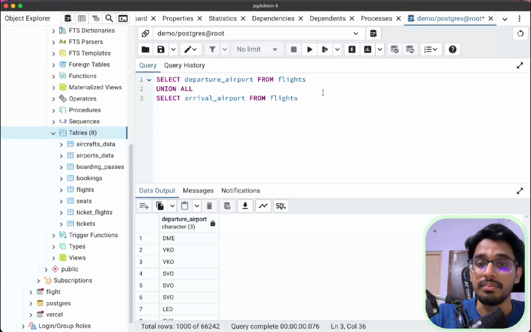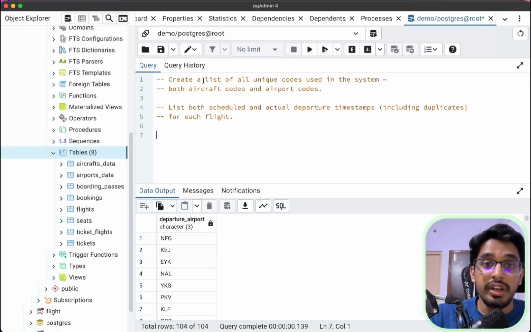So let's now try to solve a challenge. Create a list of all unique codes used in the system, both aircraft codes and airport codes. And the second question is, list both scheduled and actual departure timestamps, including duplicates, for each flight. If you have understood union so far, you can try this on your own. Meanwhile, I'm just going to answer them one by one.